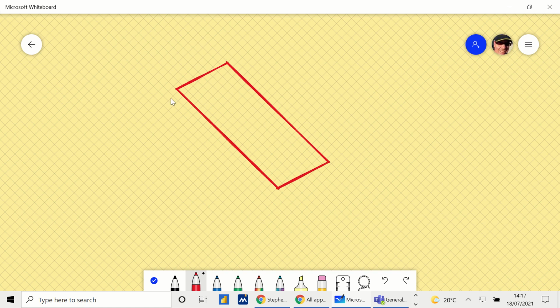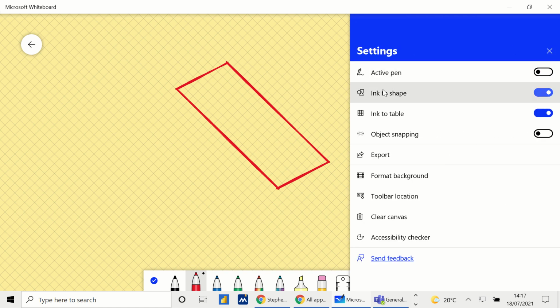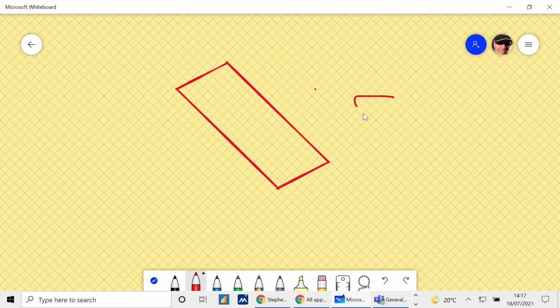Now the reason it's snapped into that shape is because I've got that set in settings. If I go over to these three little lines, you've got ink to table, so it's on. Ink to shape is also on. So watch what happens if I just try a shape. So if I try and do a circle, well that's not a circle, an oval. That was a terrible example. It makes it into what it thinks you're trying to do.